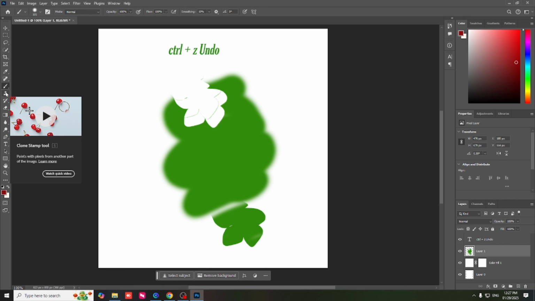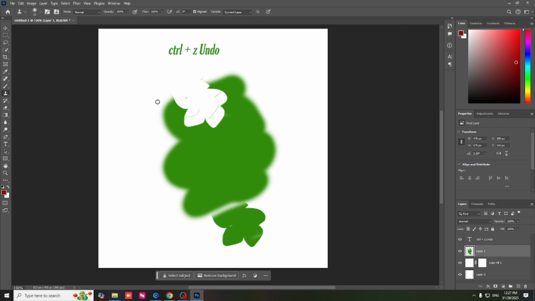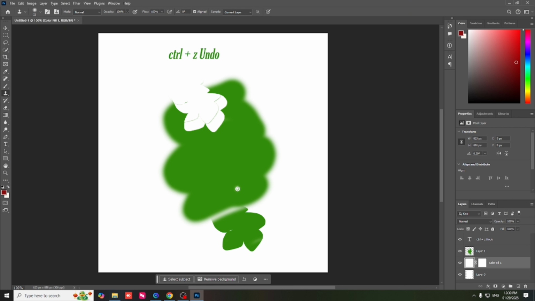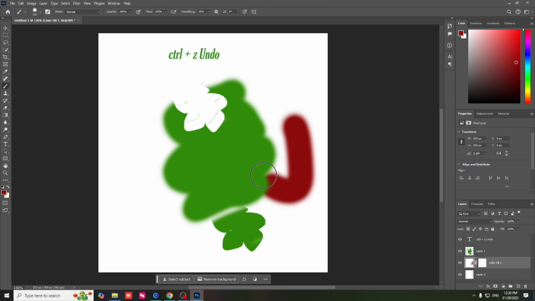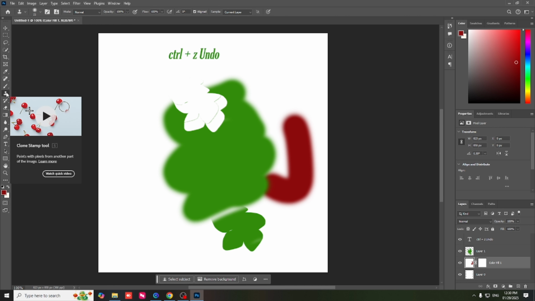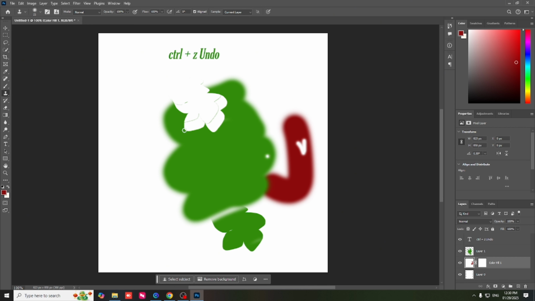Next tool is called... okay, I'm just clicking Ctrl Z to undo my steps. So the next tool is called the clone stamp tool, and the shortcut for this tool is S. Okay, for the stamp tool, let me just draw something here, and then you select your stamp tool on your keyboard. Its shortcut is S.